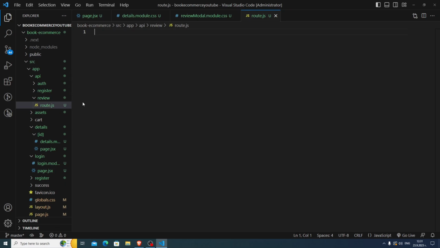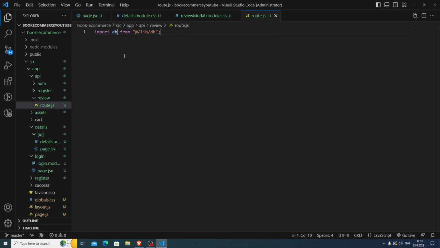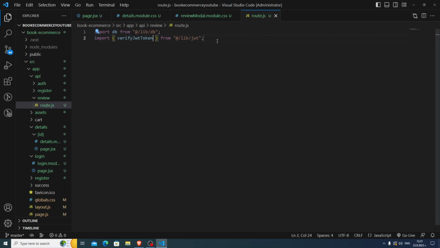So here, route.js, and right now let me try it. I'm not going to try, I'm just going to write it. Okay, so here import db from, I can just do it like that, and then import verify JWT token, because we must be logged in to do that, and here import review from models review.